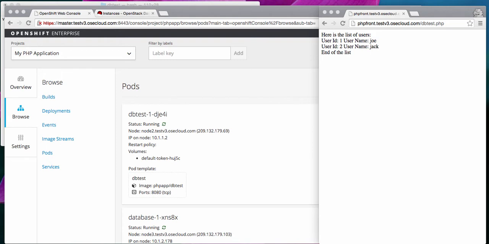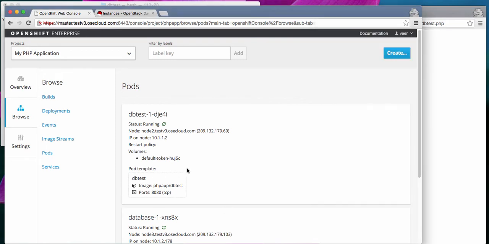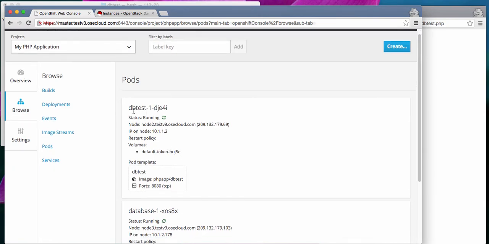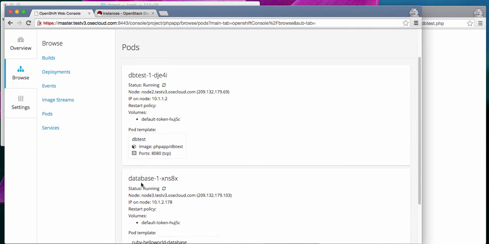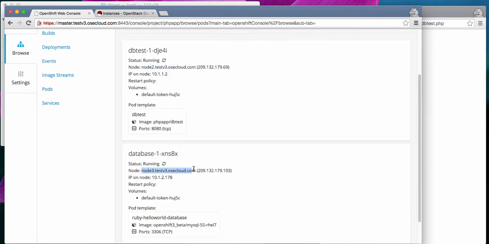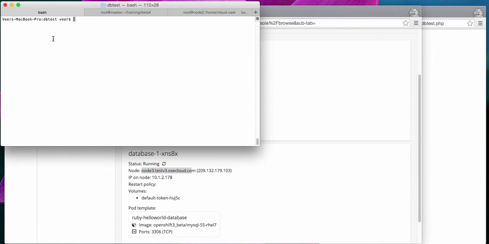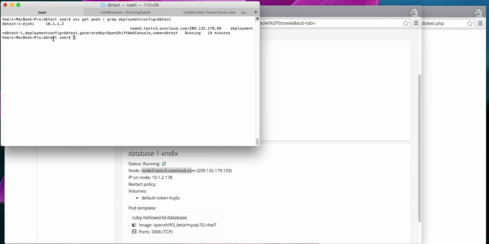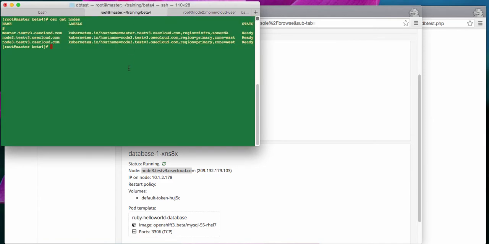First, we'll start with an application that's going to fail because it's a single instance that is running. So let's look at the same app like before. It has a front-end DB test and the back-end is a database, right? Each has a single pod, and the front-end is running on node 2 and the database is running on node 3, right? We'll also verify the same thing from the command line. For the front-end, we have a single pod that is running on node 2.